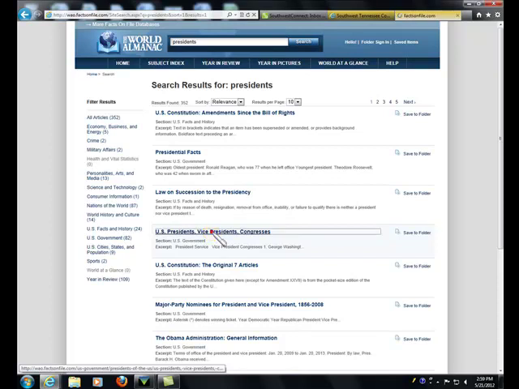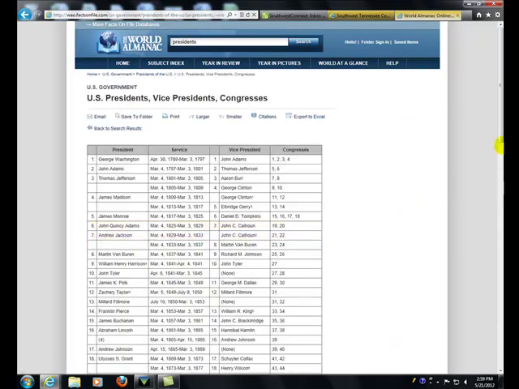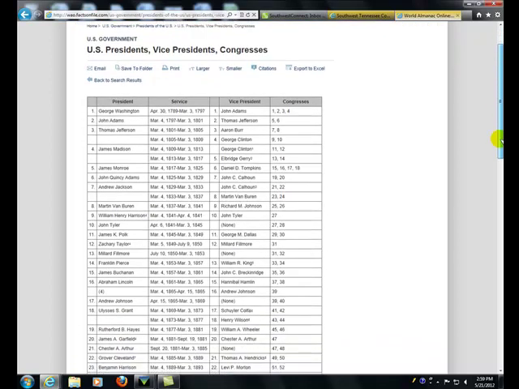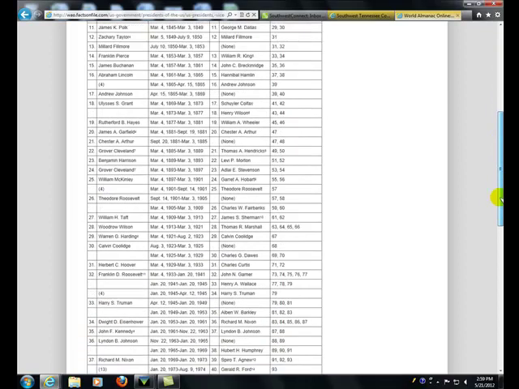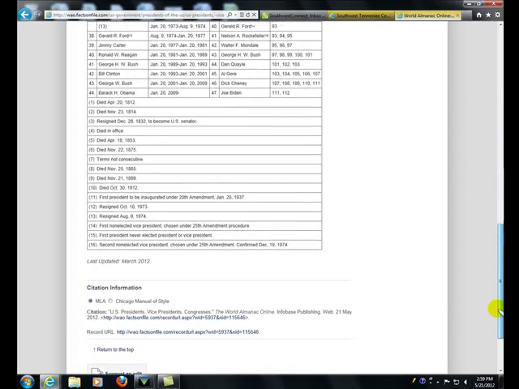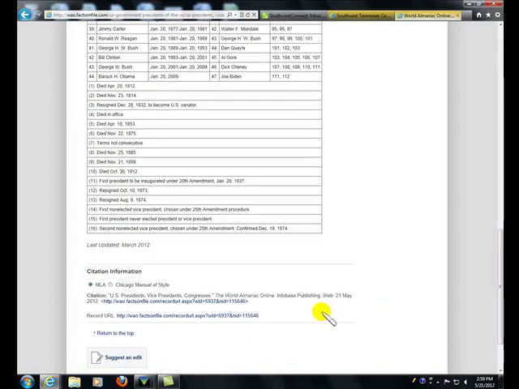If I click on this particular link, I now have a text file, and I can now see who the presidents were, their terms of service, who the vice presidents were during that time, and then I have the Congresses listed. And if we scroll all the way down, we can see that this is cited for us. And then we also have a permanent URL if we want to share this with someone else.